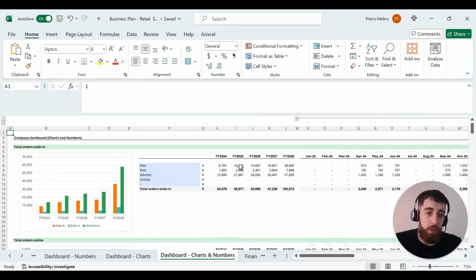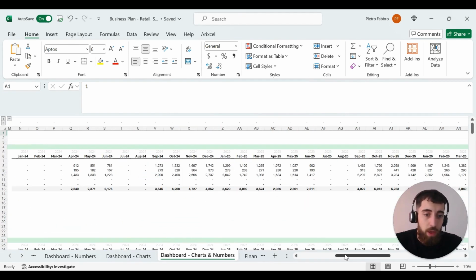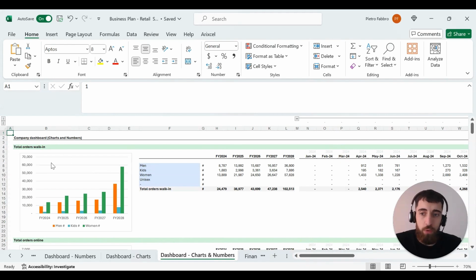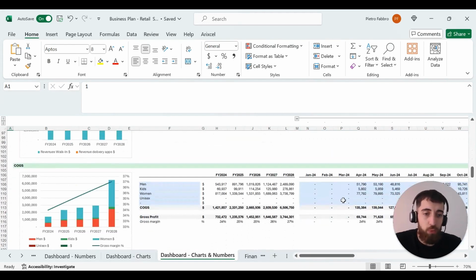In this 3rd tab, we not only can see a yearly breakdown, but by clicking on the plus here, we can see also a monthly breakdown. So for each metric, you can see month by month what's happening. So for COGS, we can see that in April 2024, we incur $52,000 of cost of goods sold related to men shoes, 6,000 related to kids shoes, and 78,000 related to women shoes, for a total of 135.